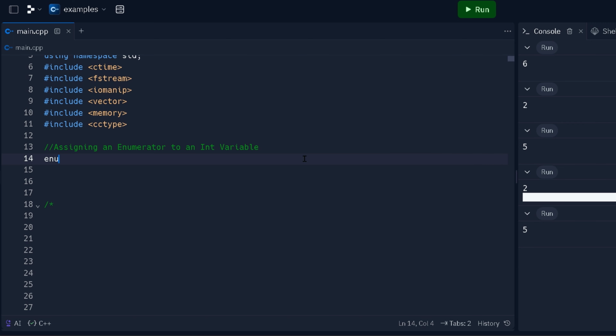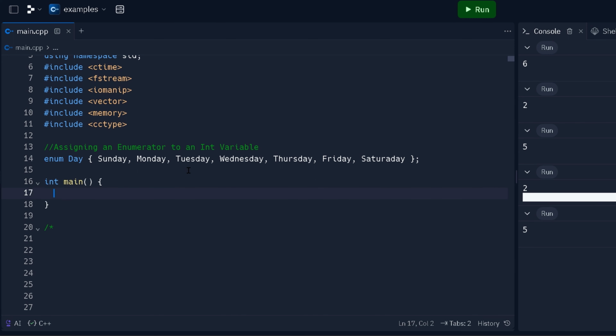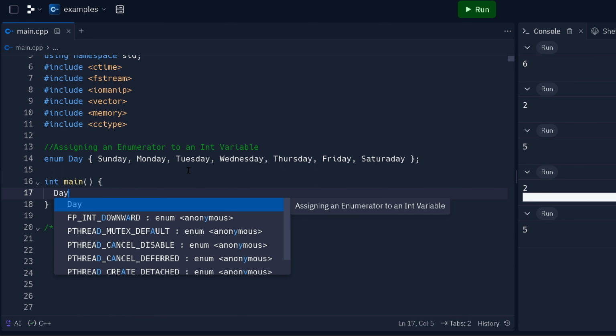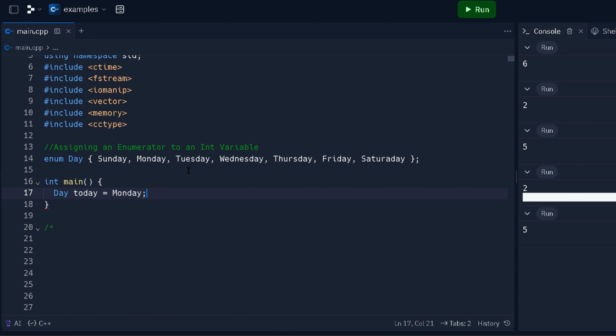Let's do enum, and we'll say day, and it's going to be equal to Sunday, Monday, Tuesday, Wednesday, Thursday, Friday, and Saturday. This is going to be our enum data type. Now let's make an instance of this day. We can have an int main to test this inside of here. Let's do a day. We're going to declare this, and we'll call this today. And today is Monday. It might not be Monday, but today is Monday, at least in our program.